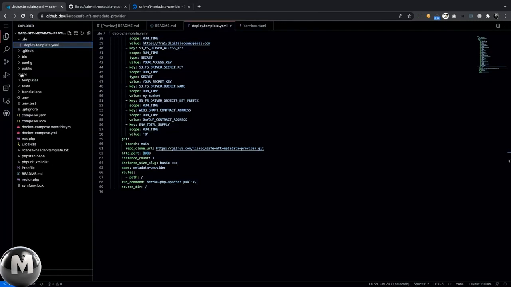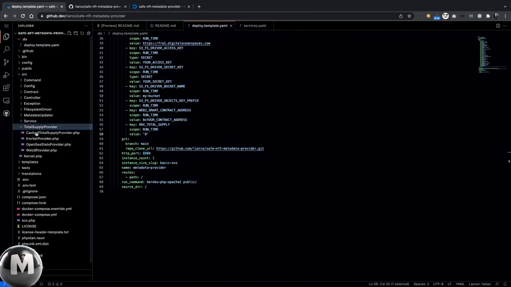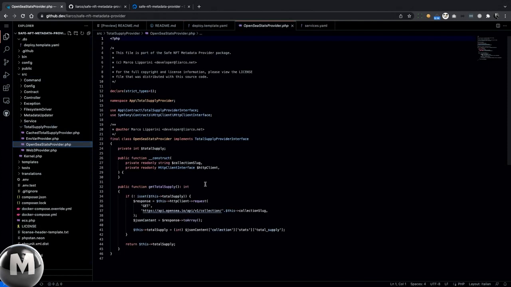This example is cool because it shows how you can query an HTTP API in order to get the total supply value. This class is using a service called HTTP Client Interface from the Symfony framework, and the total supply function simply makes an HTTP request to the OpenSea API, appending the collections slug taken from the configuration. The response is then parsed as an array, and the total supply value is taken from the path collection stats total_supply. All of this is simply packed in less than 50 lines of code.